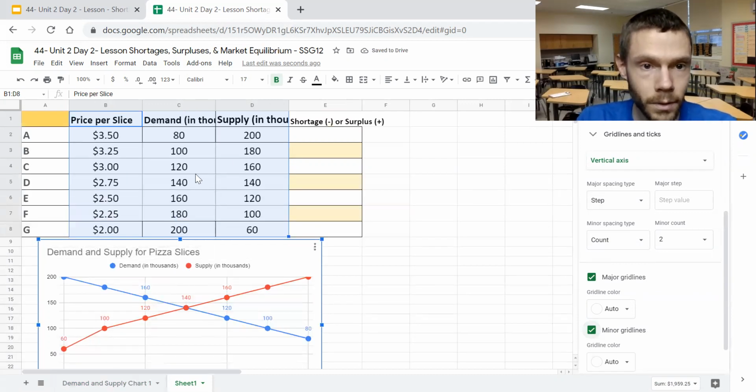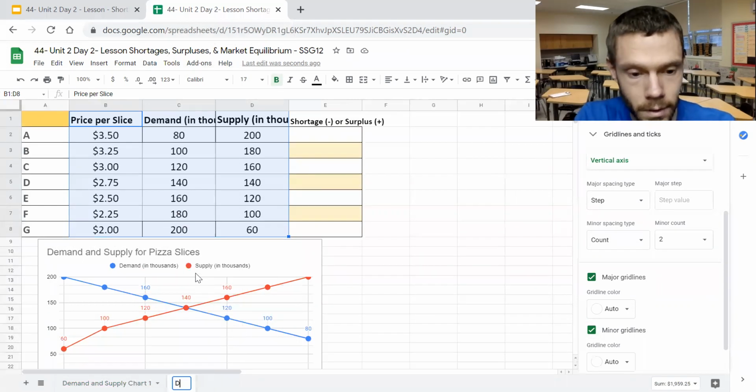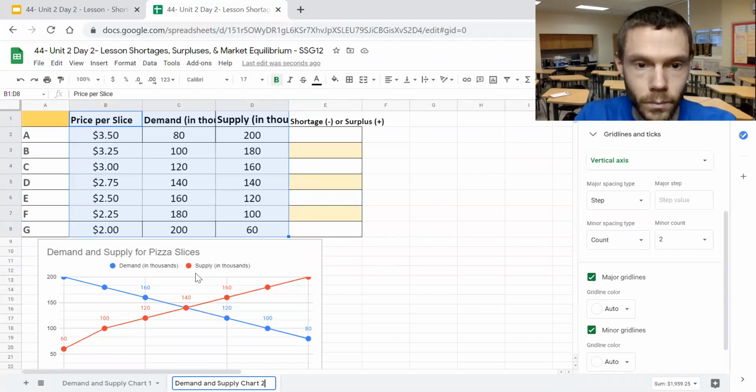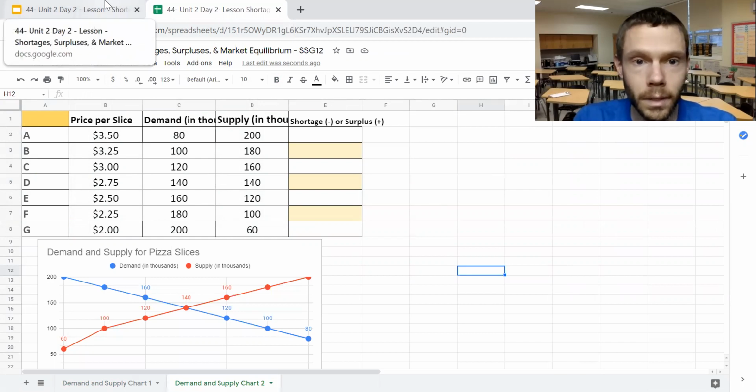So again, this would be the finished product. Notice that it's a different name than demand and supply chart 1. Just click on the arrow. That allows us to rename it demand and supply chart number 2. And that's how we can chart out the supply and demand curves in this lesson. And that will help you to complete the introduction part of the lesson itself.